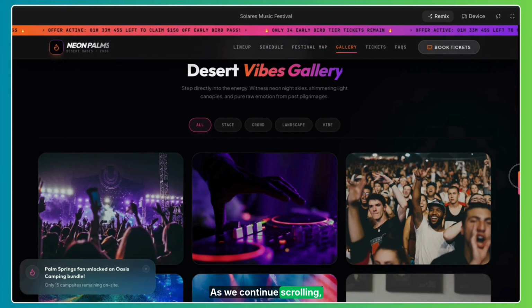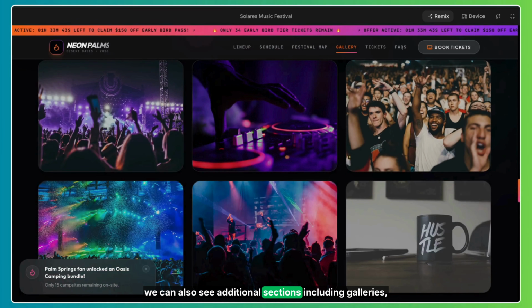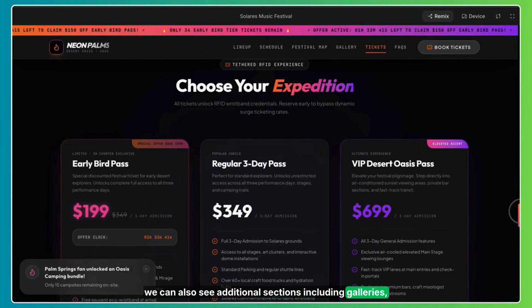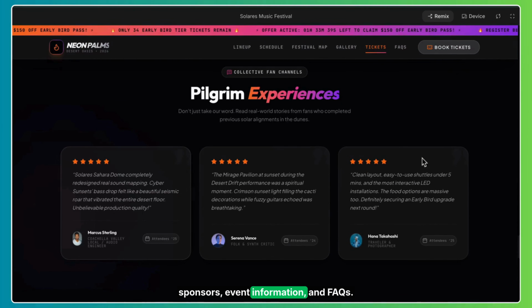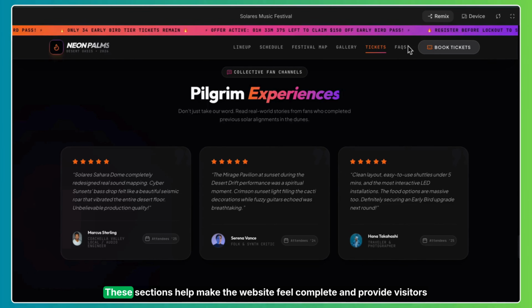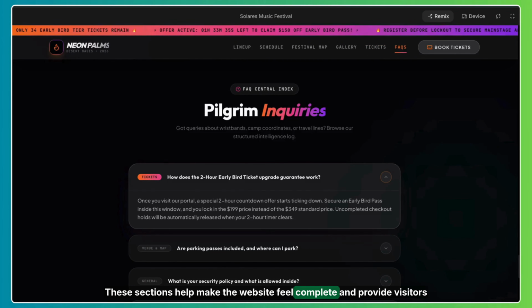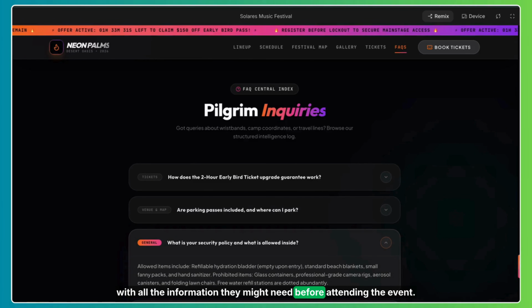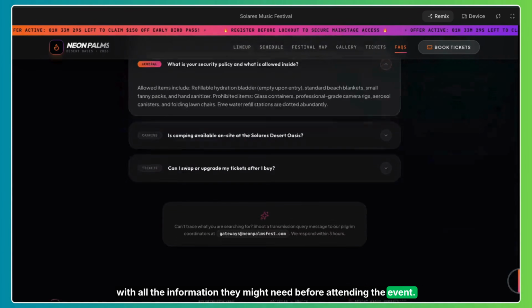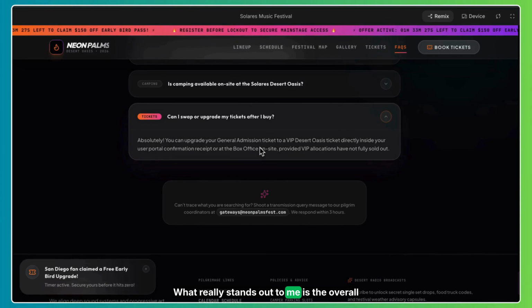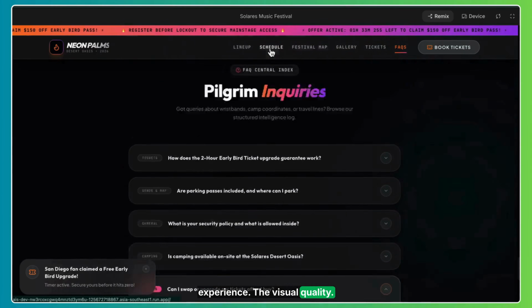As we continue scrolling, we can also see additional sections, including galleries, sponsors, event information, and FAQs. These sections help make the website feel complete and provide visitors with all the information they might need before attending the event. What really stands out to me is the overall visual quality.